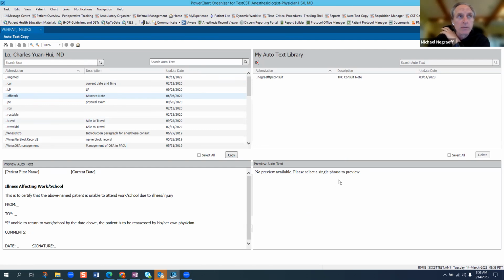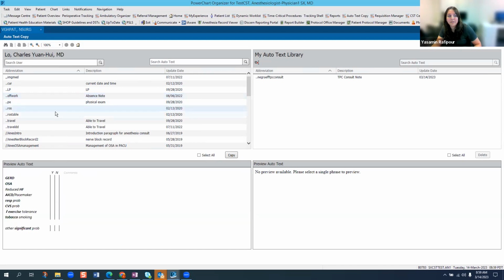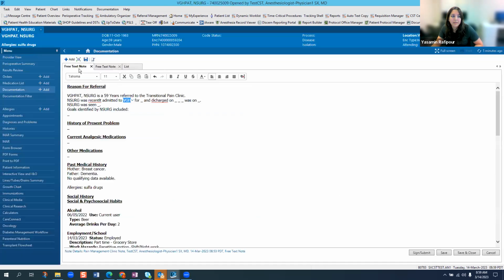Does the auto text note have to be shared for someone else to see it, or if mine is in there as Negraph consult, can one of the other physicians just look it up? Yeah, just like I just searched. I searched Charles' notes and I can copy them to my own profile. I copy it over. You have to exit out of the chart to refresh the system and come back. And from there, it would save. I'm going to go back to my patient's chart.